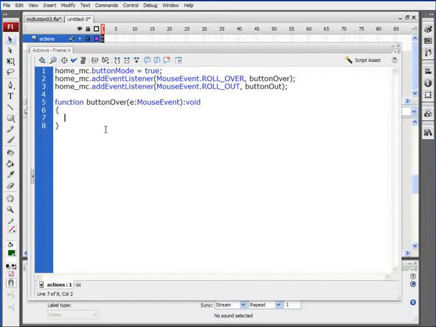So what we want to do when we hover over our home button is we want to go into that home button, point to its background movie clip, and tell it to expand out to the right. And we're going to do that using the Tween class. So before we can actually use the Tween class, we need to import it.